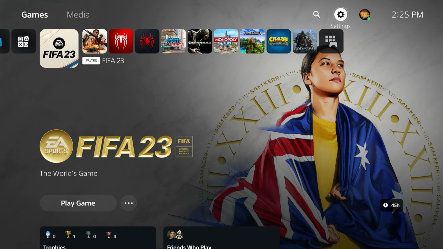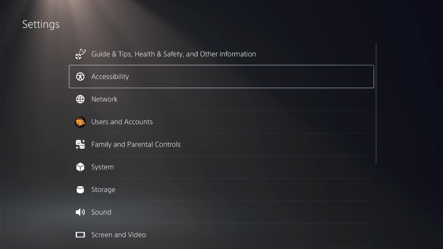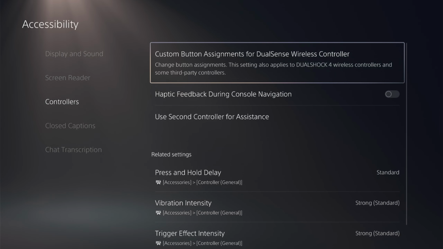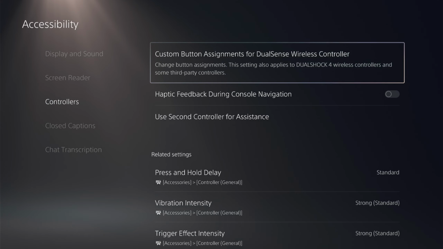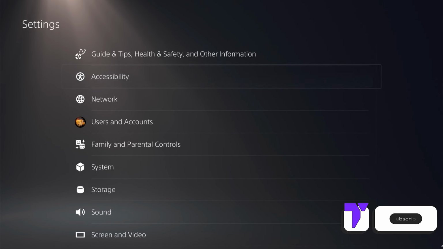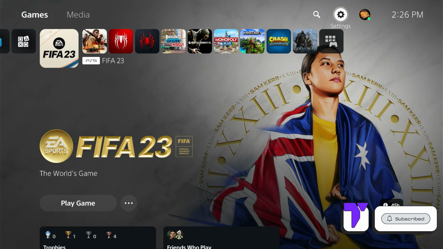And if you ever want to turn off the setting, just go back into the settings tab, go to accessibility, go down to controllers, press on custom buttons, and then here you could turn it on and off. And of course you could reset it, but that is pretty much how to change your button layout for the PS5 controller.